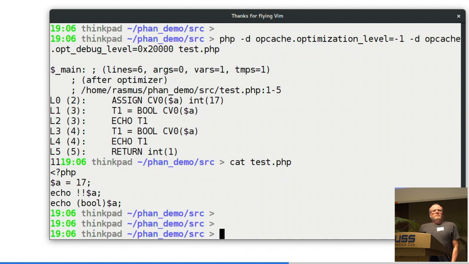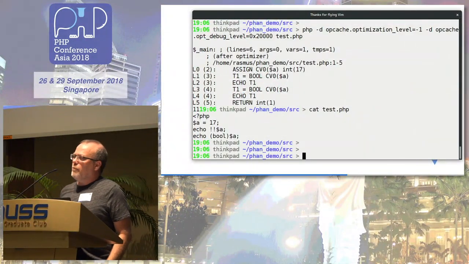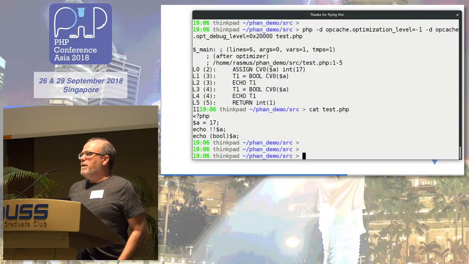Others? All right, so the question was, what's new in 7.4? We're still working it out. The latest thing that passed was typed properties. That's the main thing we have in 7.4 right now.